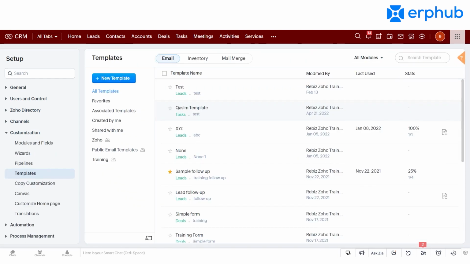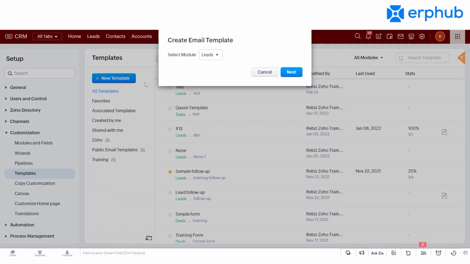Now, each one of the templates that you create is module specific. So when you're creating a new template, clicking on this blue button here, the first thing it's going to ask you is which module do you want to associate the template with. For now, we'll go with leads.